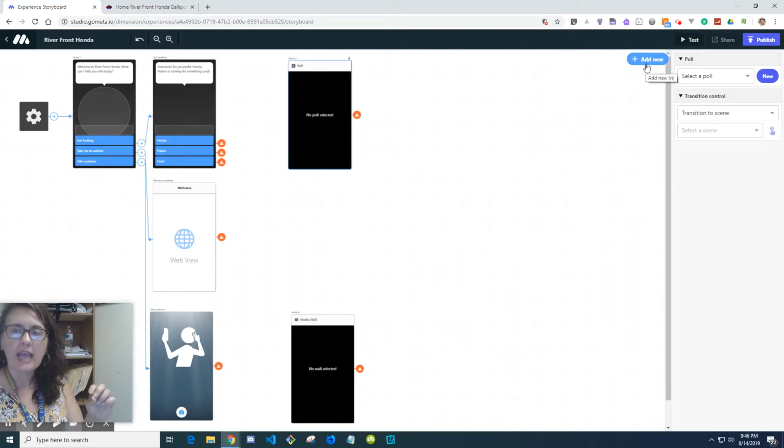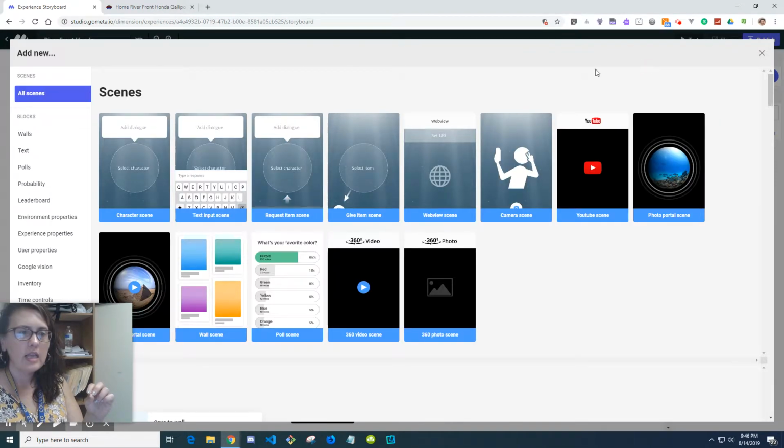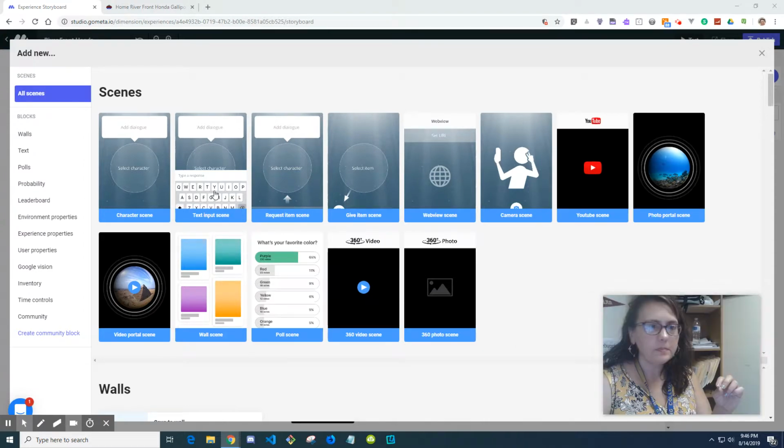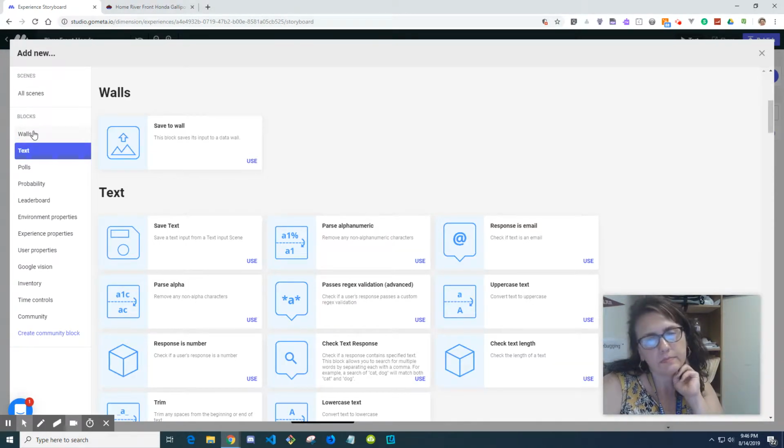So we're going to click add new and move this over a little bit. So we see the scenes that we've been playing with a little bit, and now there's blocks. The blocks are kind of, I want to say JavaScript, but it's probably not the best way of explaining it. The blocks do different stuff. The best way to have a good understanding of it is to use it. That's just about like anything.